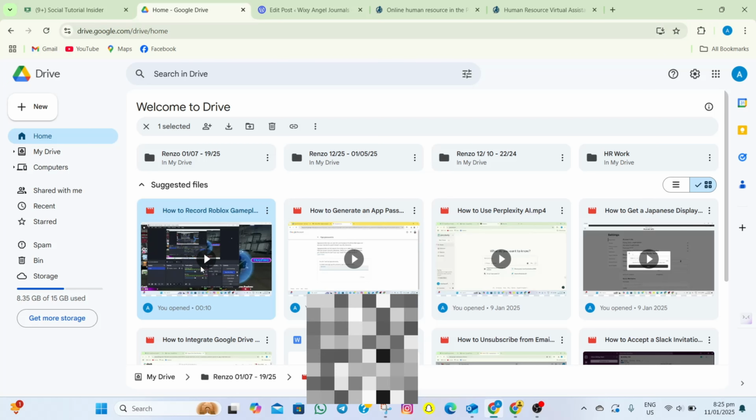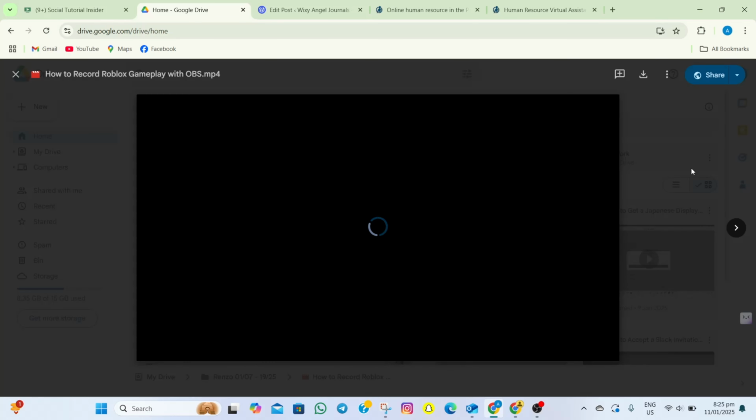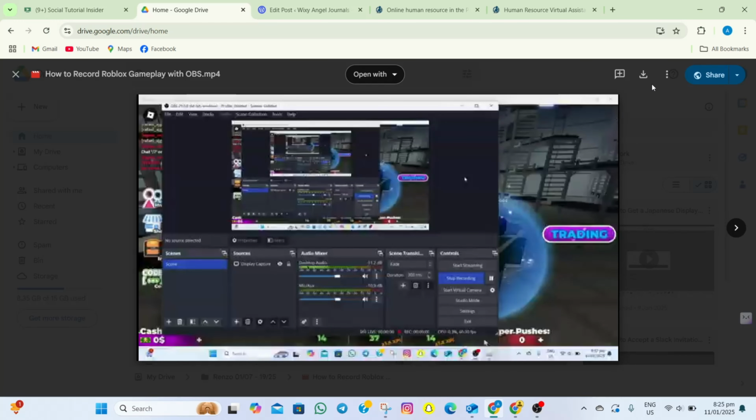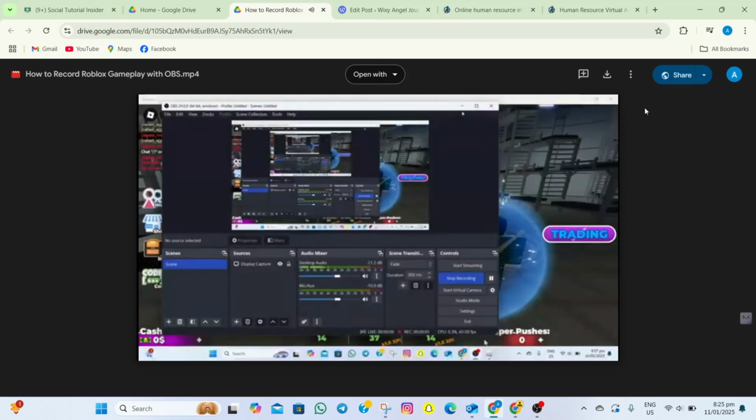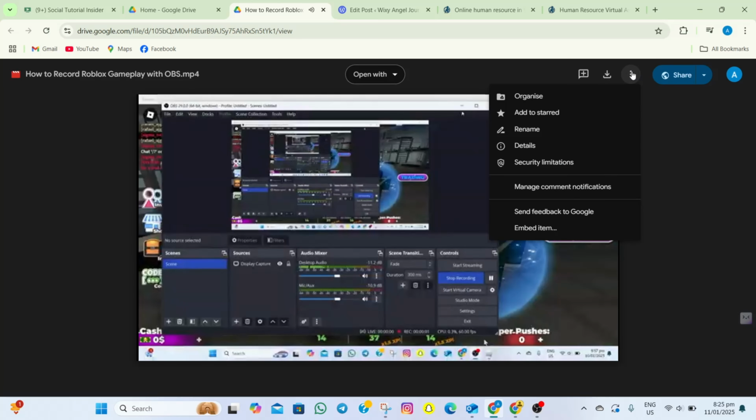What I need to do is to open this one, and then after that we'll have to go on the right part of the screen and then tap on these three dots. After that, simply select on this open a new window. And then in here, we'll have to repeat the process. We'll have to tap again on these three dots and then tap on this embed item.